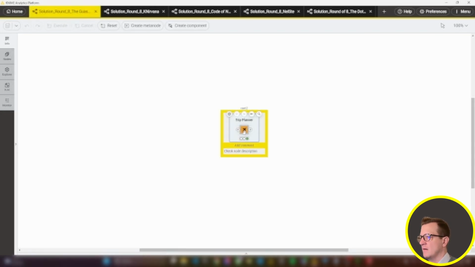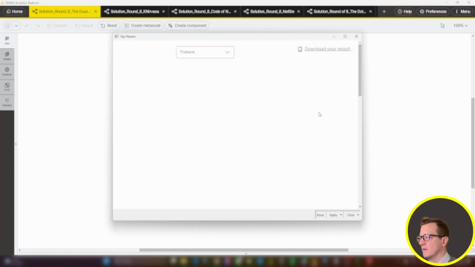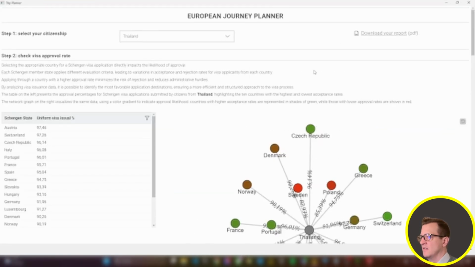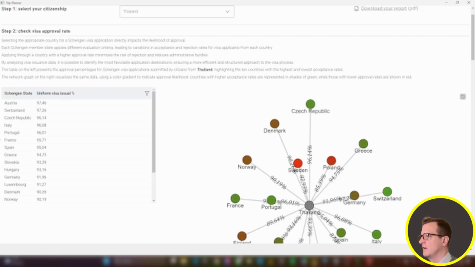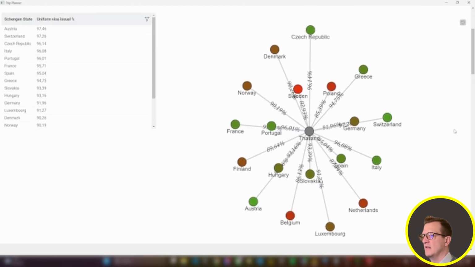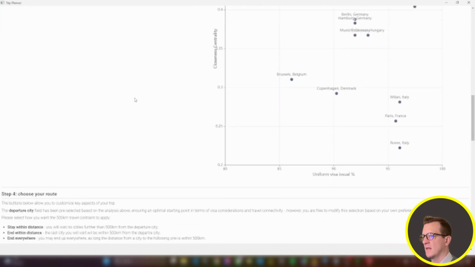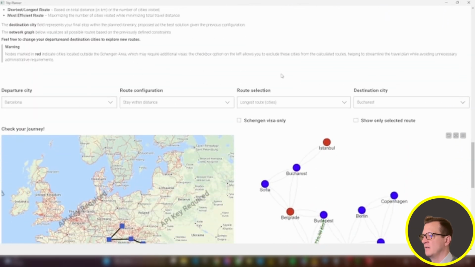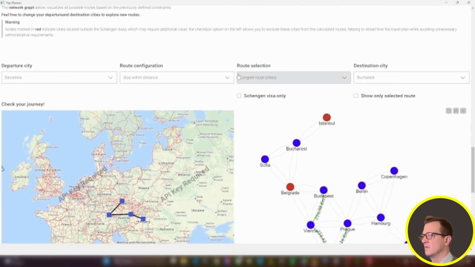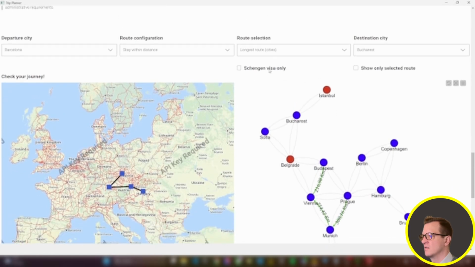They provided one interactive data app. And this is actually really nice. At the top, you can download a report. You can select your citizenship. So they actually make this work not only for Thailand, but for pretty much any nationality. You then get the chances, like in Austria, they should apply for. There's like a network diagram, which also color codes where they are more likely to get their things approved. Then there's an overview, another overview. And down here you can then choose certain parameters, and that then spits out a route.